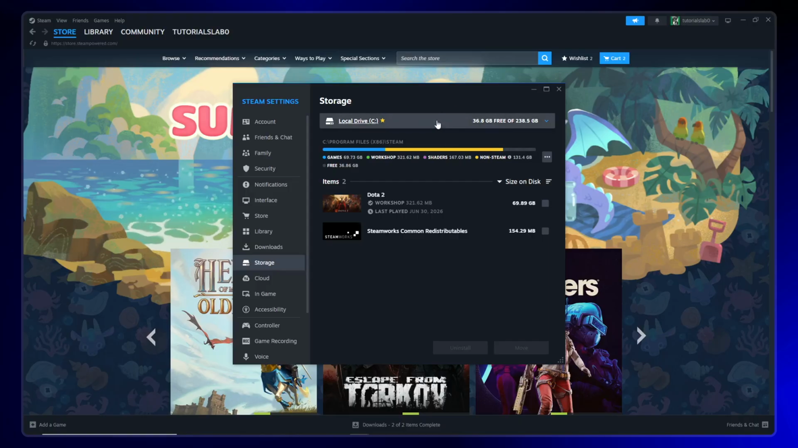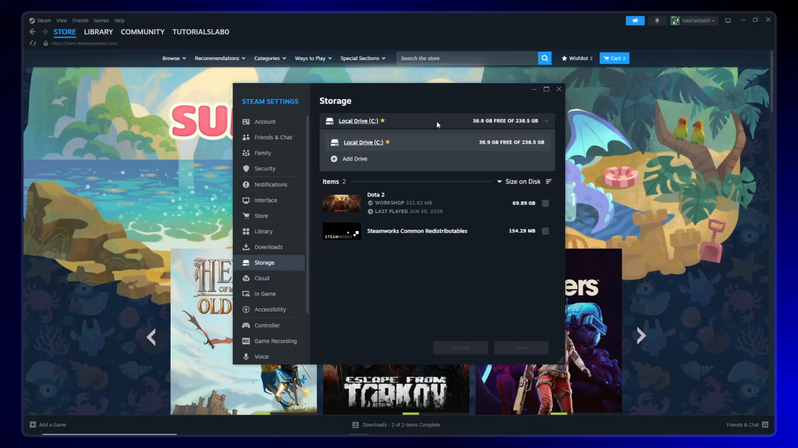Now, click the drop-down menu at the top of the storage section. This will display all the currently recognized Steam library folders. Take a moment to verify that the new drive where you moved your games is listed as a Steam library. If you see it there, great, that means Steam already recognizes it. However, if it's not listed, you'll need to add it manually.